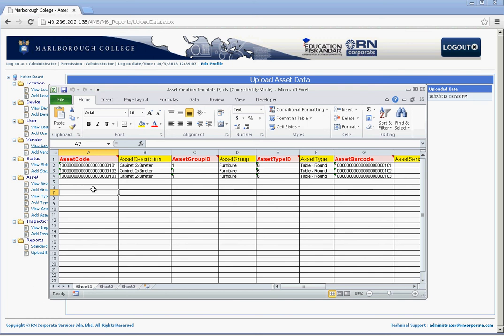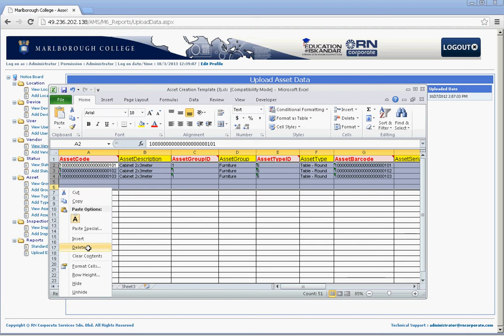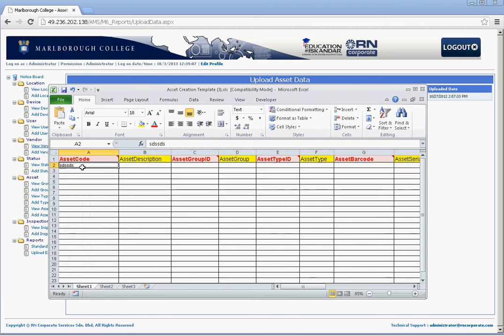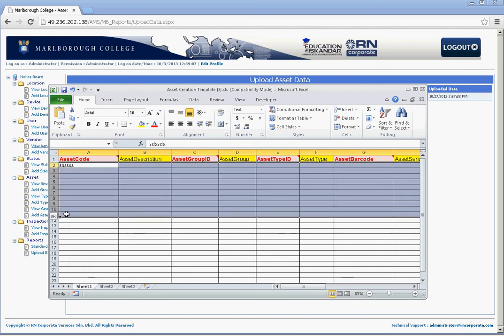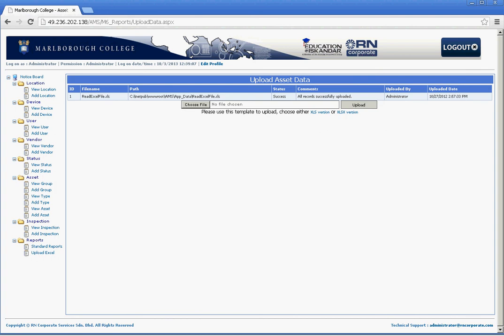Make sure you refer to these 3 records. You can create your own at the bottom here, for example. Once you're done, you can delete the top 3, and the rest will be your own asset records. Save it and then upload it using this module here. So that's how it works.